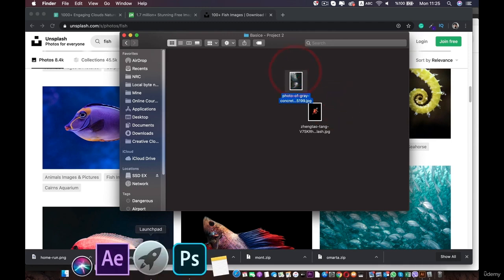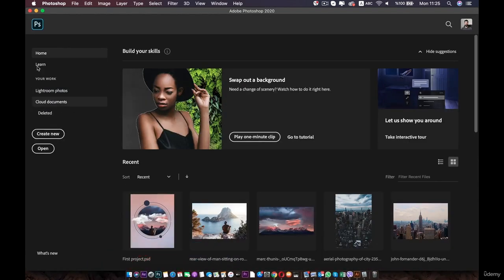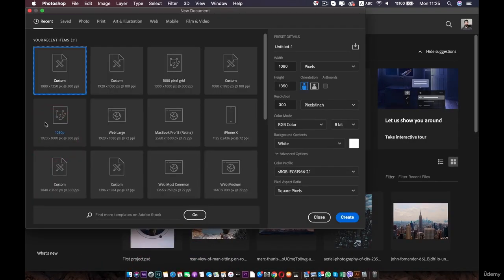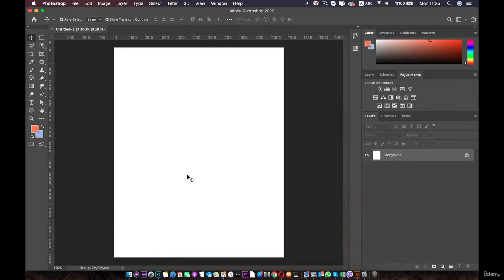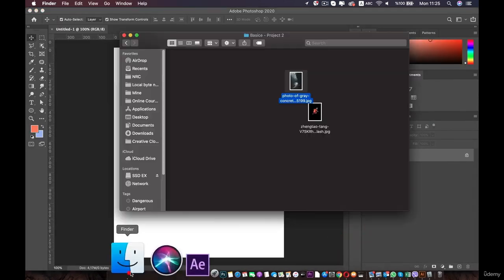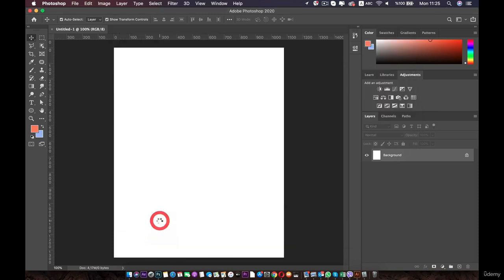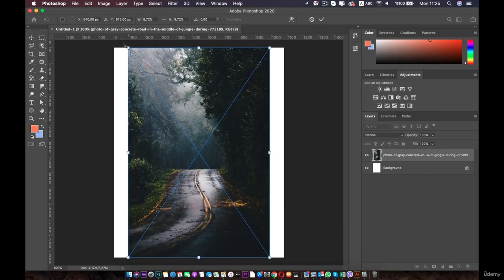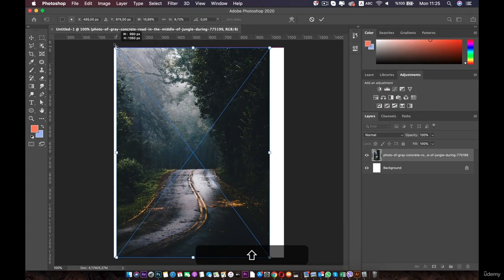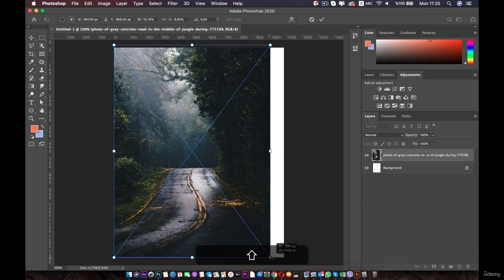I'm going to Photoshop, create a new document, and we are going to use these settings. These settings are for the portrait mode in Instagram. Make the resolution 200, and something like this will be good. Now we'll bring this photo. This will be the background photo. I will scale it just to fit the frame.